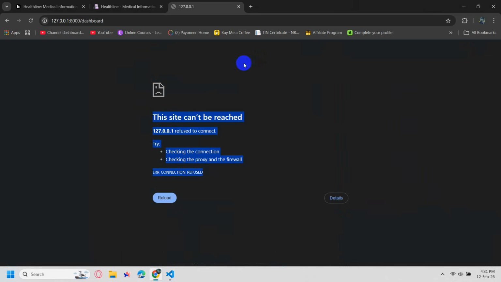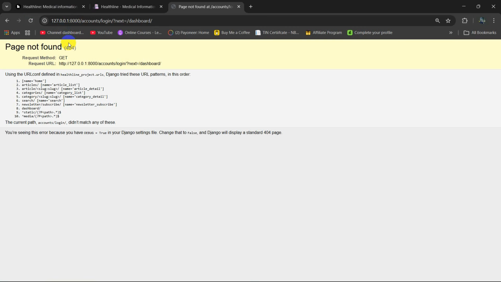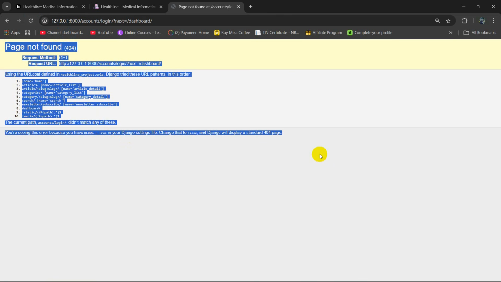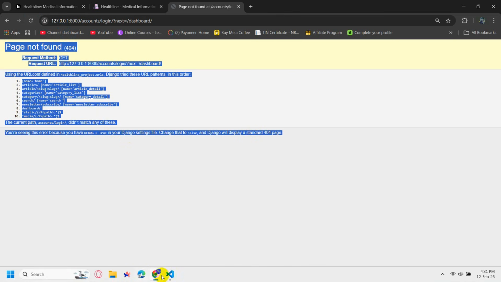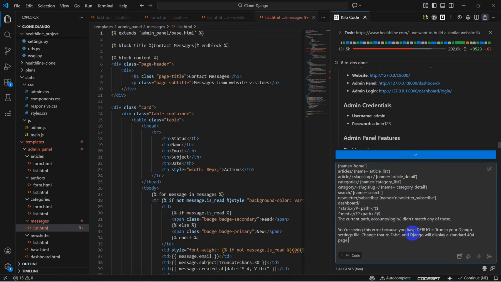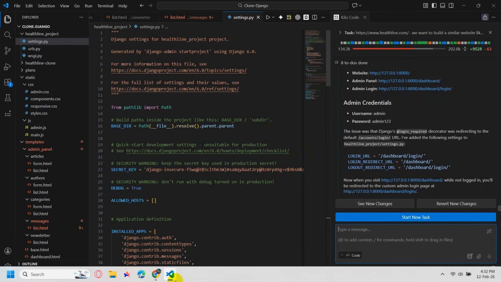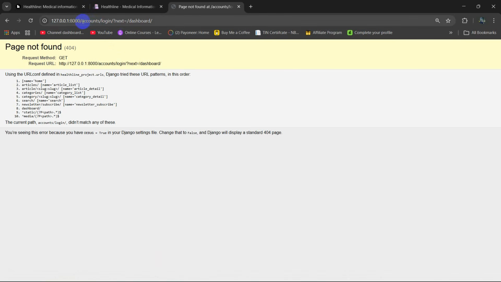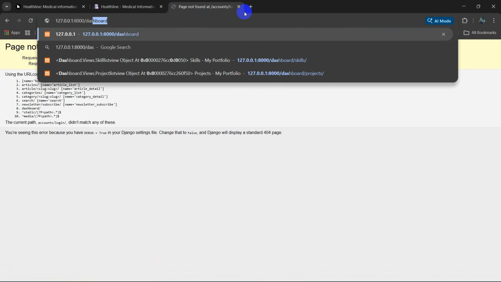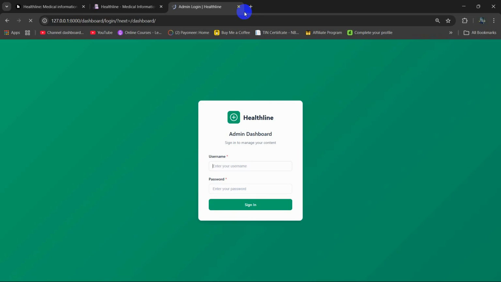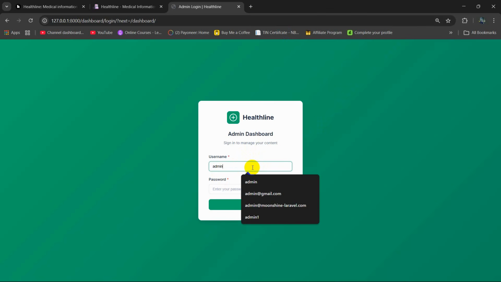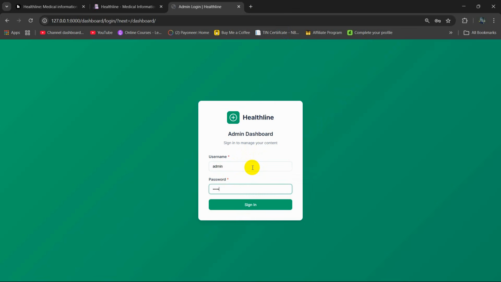So let's go back to our browser and let me just refresh here. There's one more error. I'll just copy and paste it here, press enter. So it's done. So let's go back to our browser and here I'm going to say /dashboard, then press enter. And there you can see we're able to see our admin login page. So here I'll give the username, which is admin, and the password was admin123. Then click here sign in.